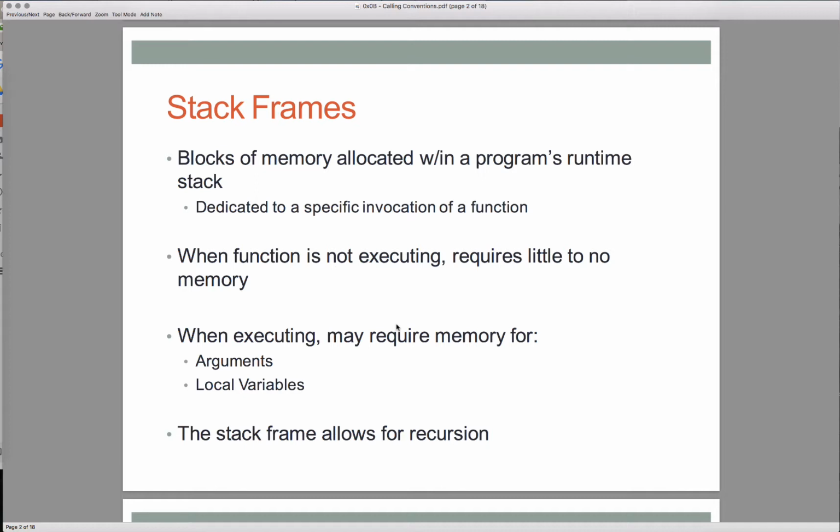In addition, if a function modifies a register, it might save the data in that register and restore it later on before the function returns. And so the stack is used for a lot of things when it comes to the invocation of a function. When a function is not executing, it doesn't really require any space, very little to no memory at all. And so the stack frame allows us to conceptualize, again, how that stack is being used for that particular function.